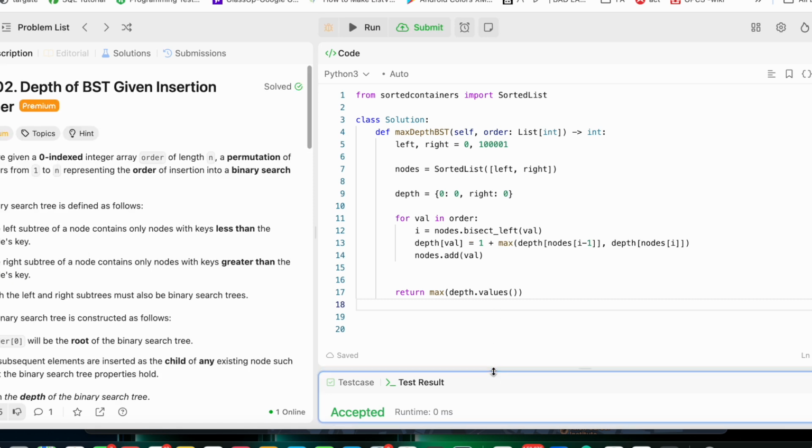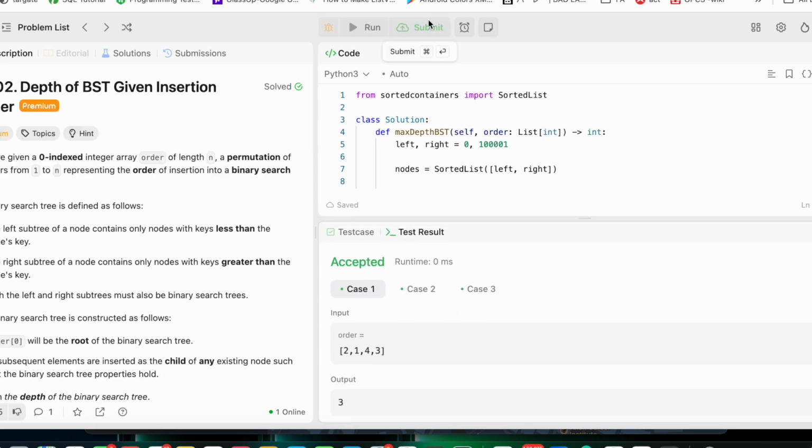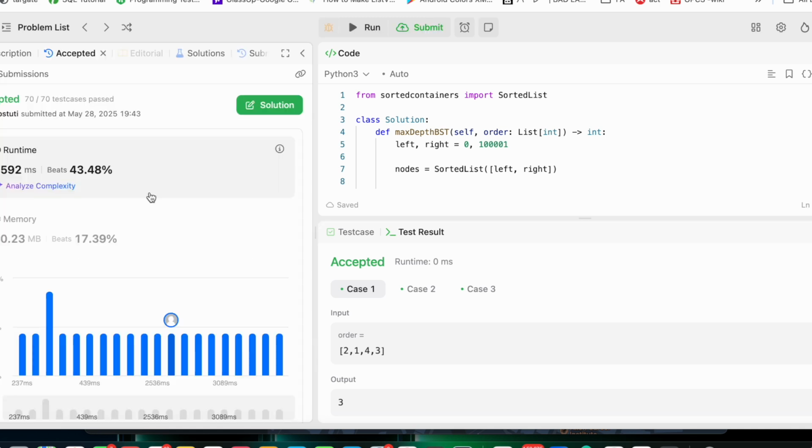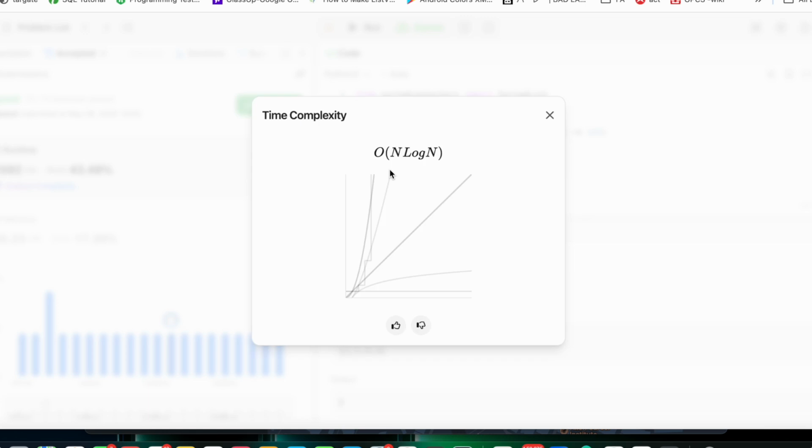Okay, just run this. It works. Sufficient. And as we discussed, the complexity is order of n log n.